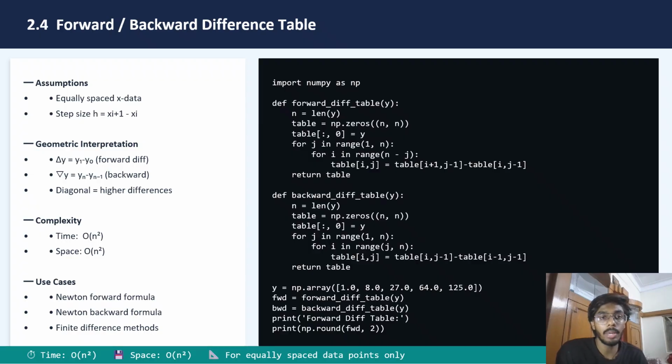Now we have the forward and backward difference table. Similar to the previous difference table, we use that difference table for the following forward and backward difference tables. Here we have time complexity of order of n square and space complexity of order of n square. The geometrical interpretation for forward is delta y equals y1 minus y0, and nabla y equals yn minus yn minus 1.